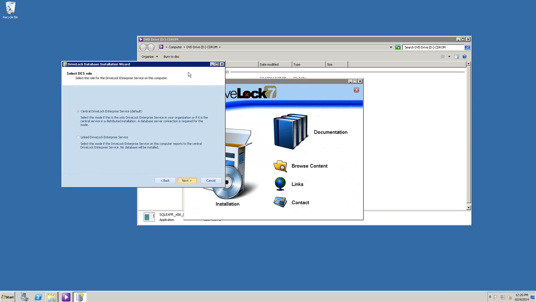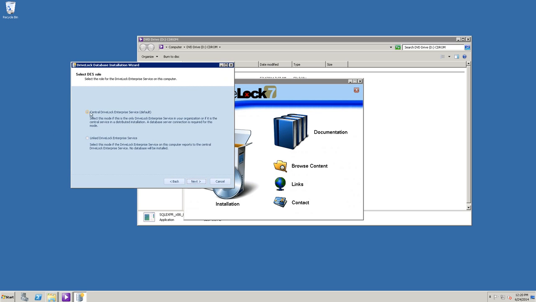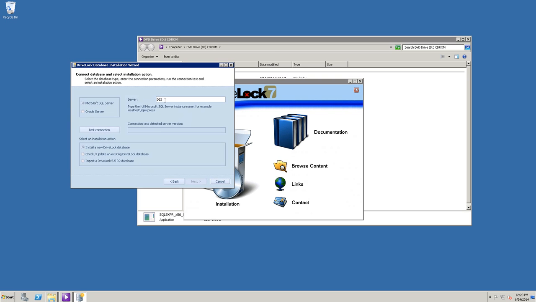Okay, for our purposes here, again, this is a demonstration box. We're gonna just leave this as it is. And then what we need to do here is type in the short name of the machine that has a SQL Server instance. Since we're installing on the same machine, we can use localhost.